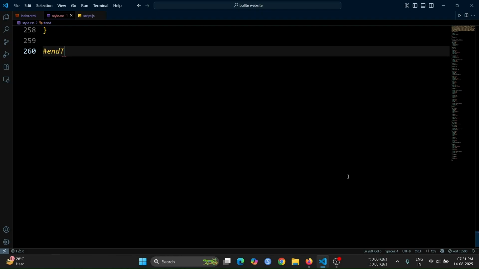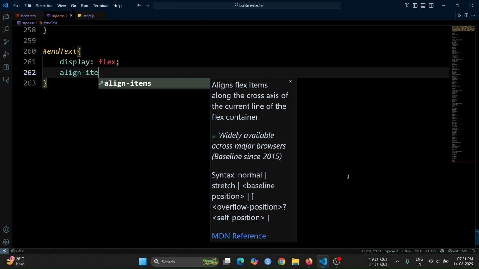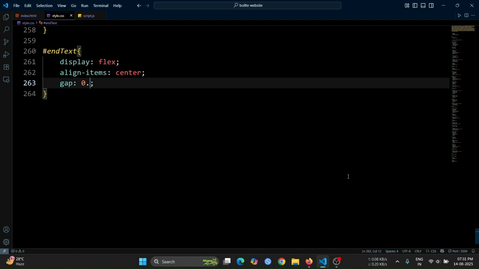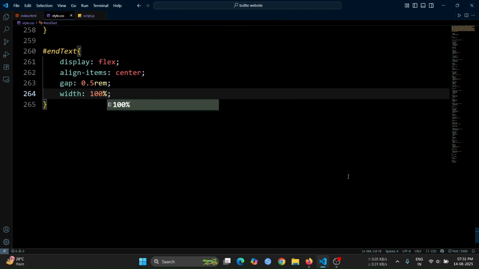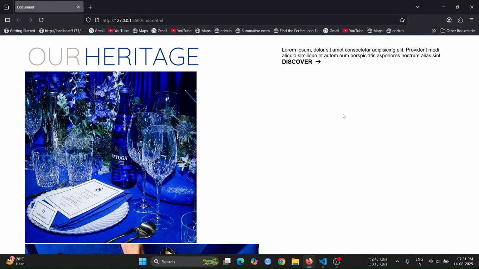Next, let's add styles to the div with the ID end text. Set its display to flex so that the text and arrow logo can sit side by side. Then, set align-items to center to align them vertically in the middle. Add a gap of 0.5rem to create some spacing between the text and the arrow icon. Finally, give it a width of 100% so it stretches across the container.